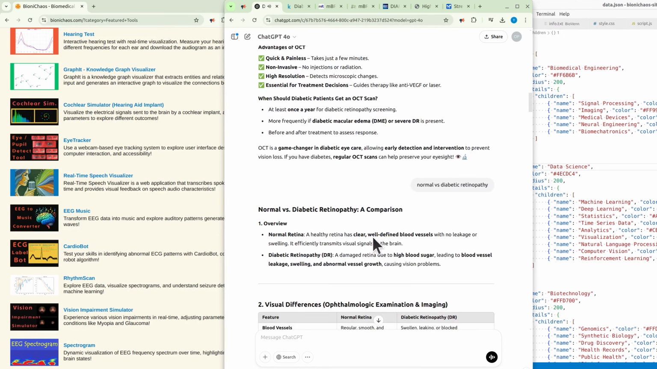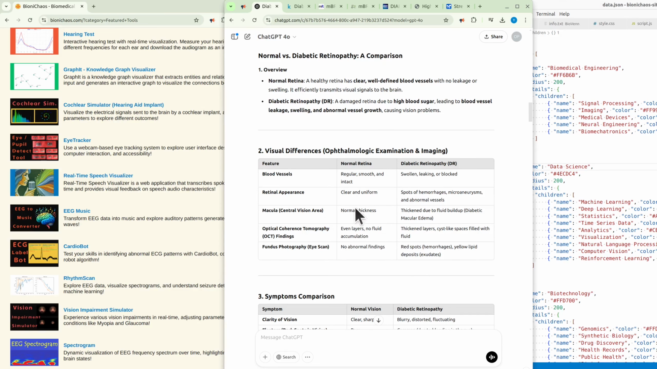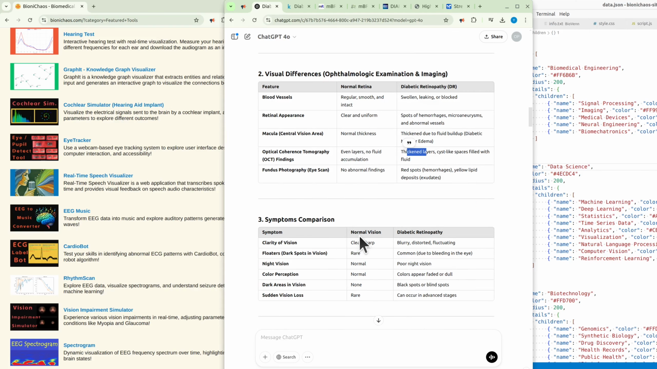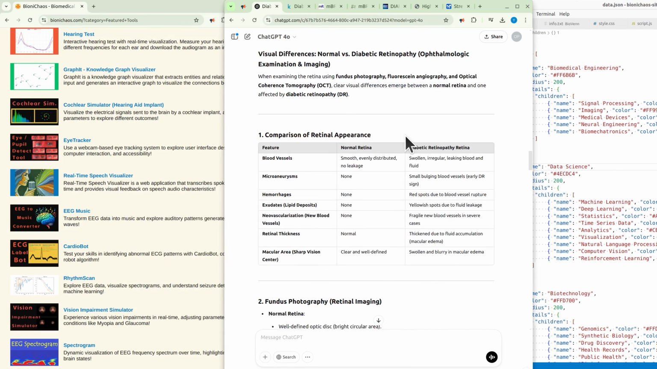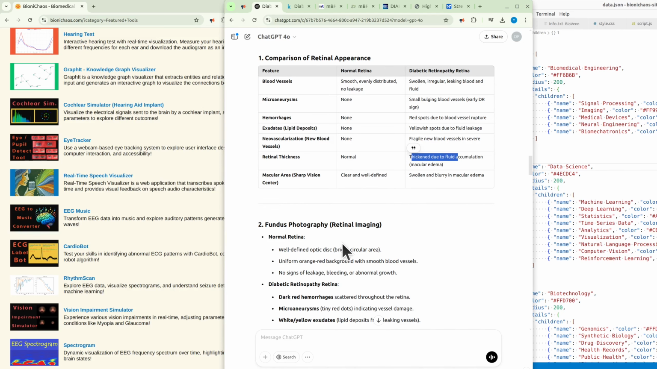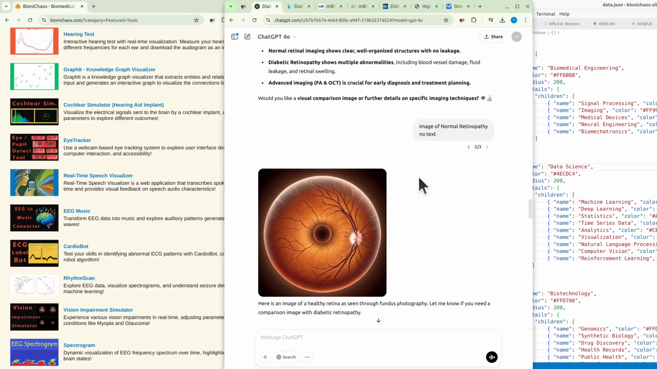Okay, get the picture. Here it gave a fairly detailed table comparing the normal retina and the diabetic retina. I don't know how accurate it is, so let me know if you're an expert. So I have the differences there, and we'll see an image of it in a sec. I told it to focus on the difference between normal and diabetic. Again the table: red spots, yellowish spots, fragile new blood vessels, a thickened retina, swelling. So it seemed to know quite a bit.